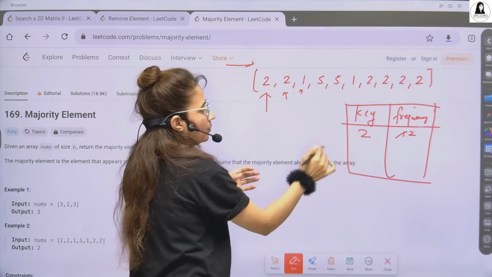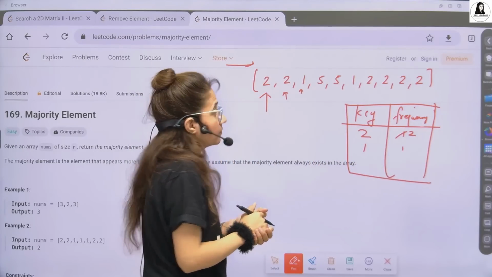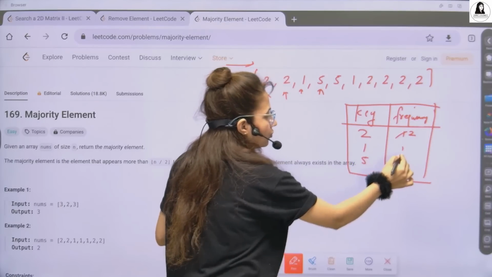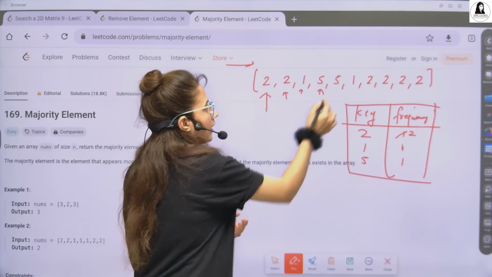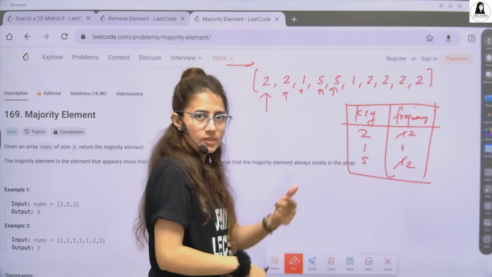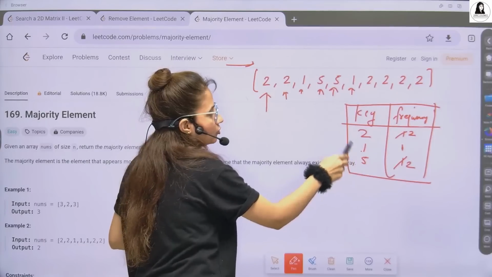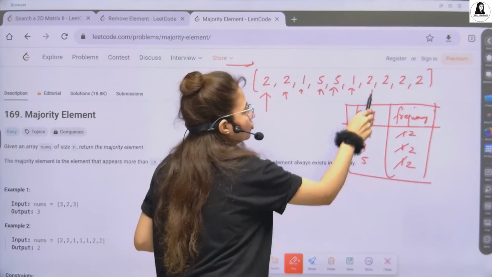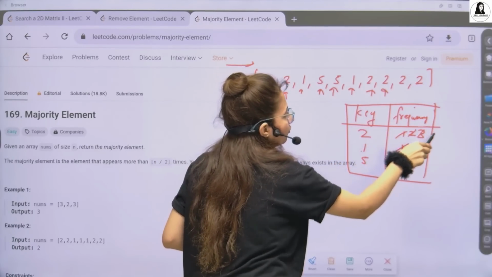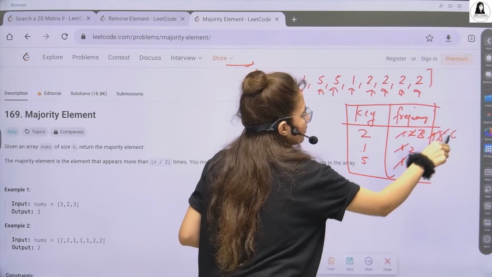Now 1. This is not present, so 1 and the frequency or count is also 1. Now next is 5, and here also the occurrence of this 5 is 1. Again 5, so rather than storing one more pair, increase it to 2. Again 1. Already 1 is there, the key is there, so increment this value to 2. Then 2 is there, so it will become 3. Again 2, it will become 4. Again 2, it will become 5. Again 2, it will become 6.